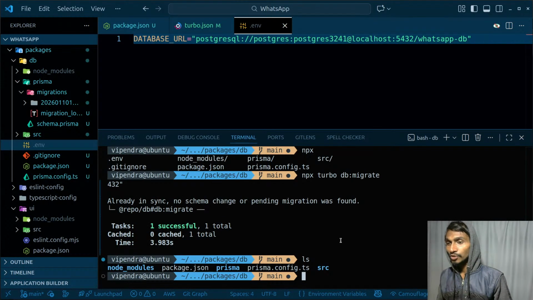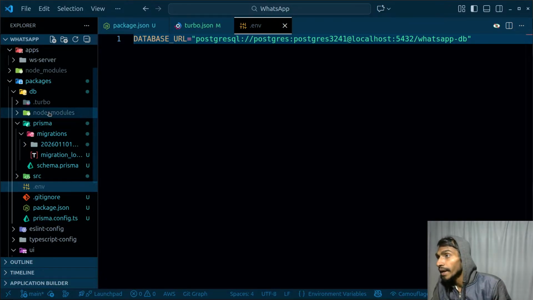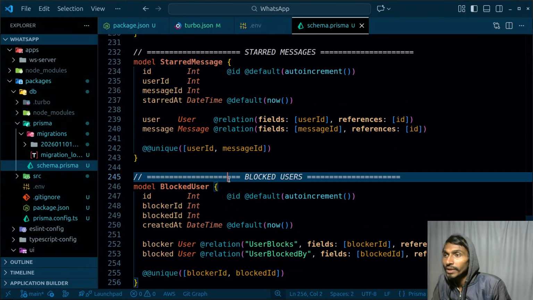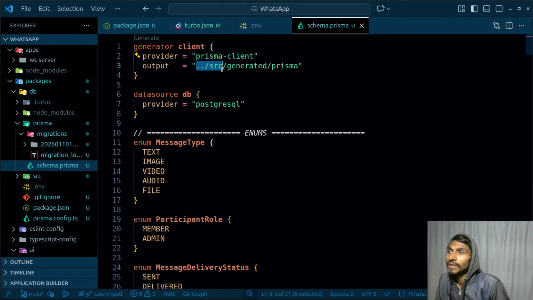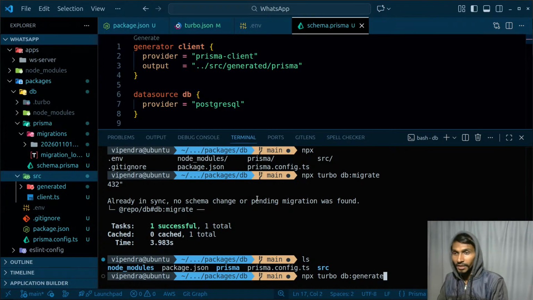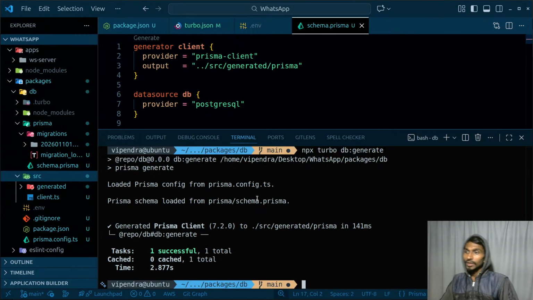The next thing that I want to do, once this is done, is npx turbo db generate. I will be generating the client, but for that I need to check my schema.prisma and the output over here, and that's going to be inside source generated in Prisma. So the source is already here. I have even generated that once. Not a bad thing, but I can generate it again. Why not? It is generated just like this, so this thing is also done.